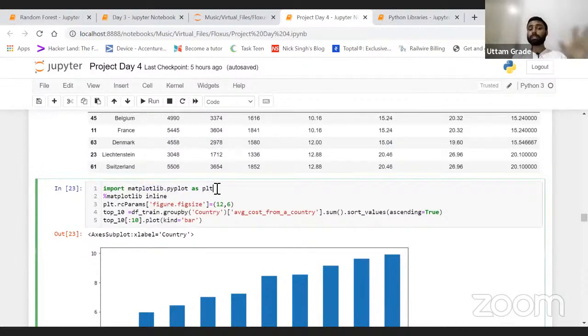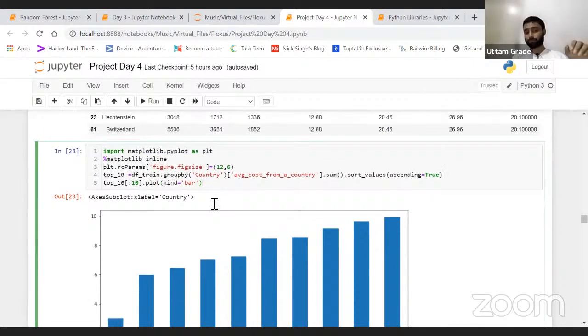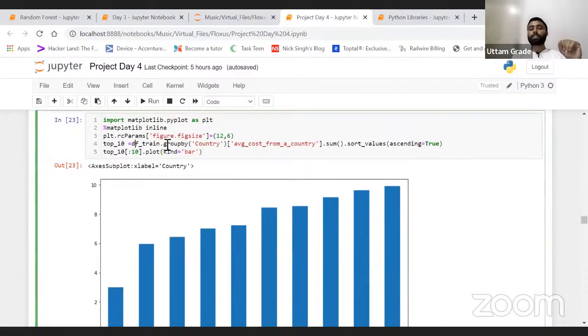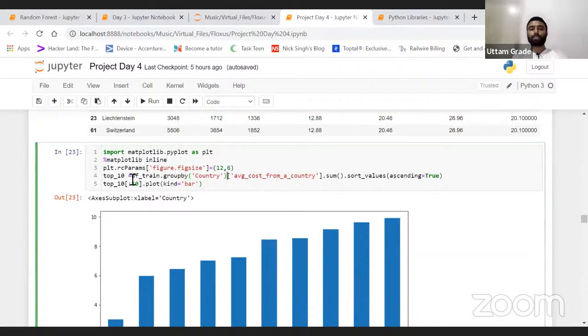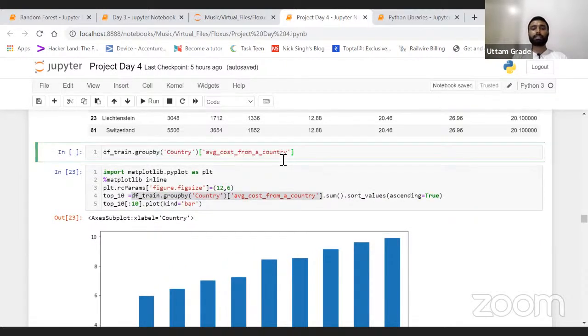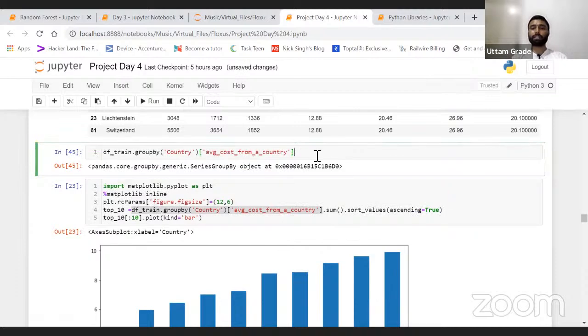Okay, now matplotlib is a library which is really helpful for making a graph, right? Now, df_train.groupby is a method where we basically group the values. Group by values basically means we group values based on conditions, right? So df.groupby country. Let me just show you like this as well. If I just write this, it is not giving me anything.